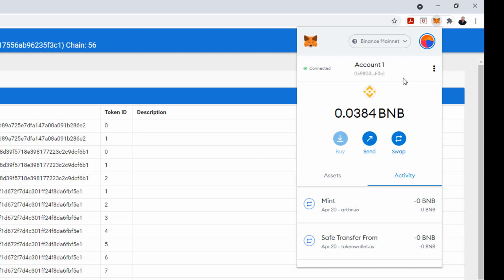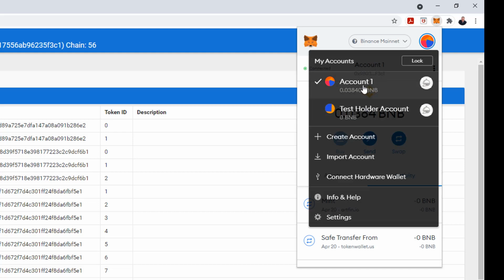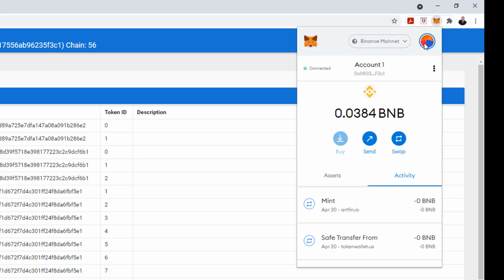The app is eventually going to support a bunch of different wallets. Right now we're supporting MetaMask, but within MetaMask we have accounts. So in this case, if I click up here, you'll see that I have an account that I call account 1 and an account that I call a test holder account. That's important because whatever account and link you have up here matters. In this case, I'm connected to the Binance mainnet. If I was connected to Ethereum, I would get different data.